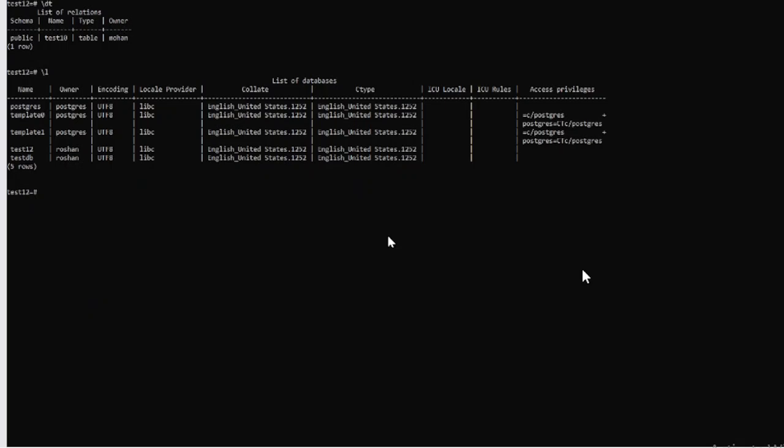Okay, so let's see how many tables we have right now. We have public, that's the schema, owner is Mohan, and let's see how many relations. These are the relations we have.